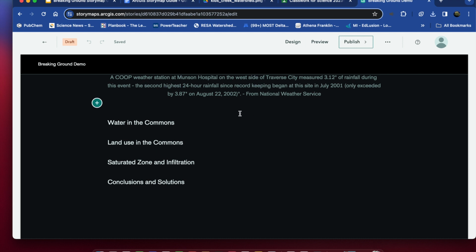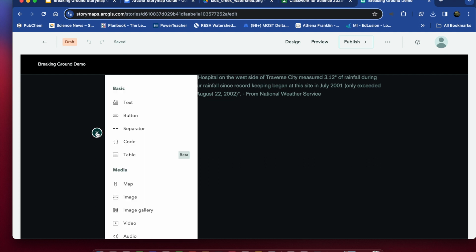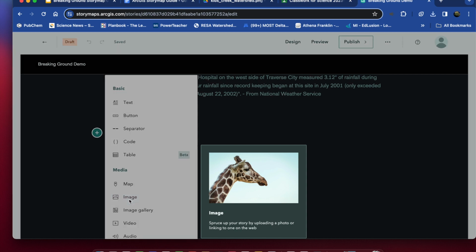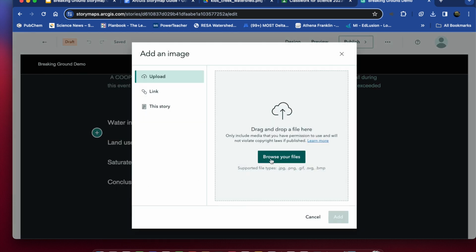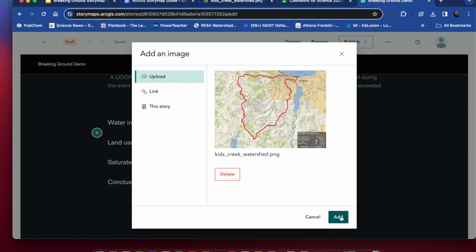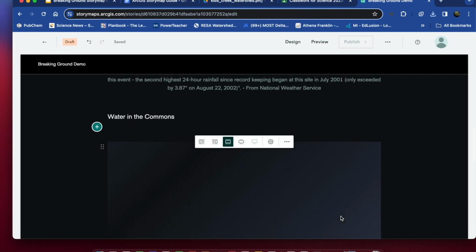And go to my story map. And the watershed map goes under water in the commons. So I'm going to click on the plus sign. And even though it's a map, this is an image. It's just a picture of a map. I'll click on image, browse for that file, and look at my downloads. Here's that watershed map, open, and then add that here.